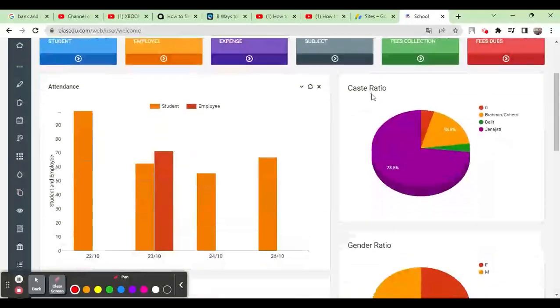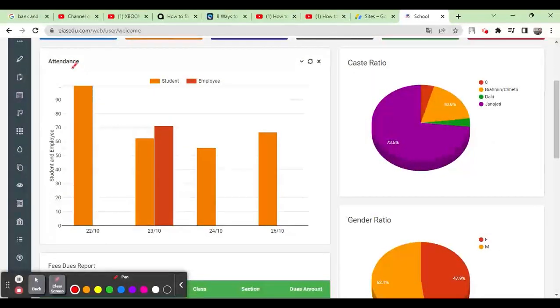This software is designed in such a way that it looks very attractive. Apart from that, this is the attendance list that you can see, which gives you almost 5 days of attendance, means from today to the last 5 days. Here orange shows the number of students in percentage, and this red is the employees. So you can see 22nd of December, 23rd of December, 24th of December, 26th of December. These are the attendance it is taking. It is showing in the bar chart.